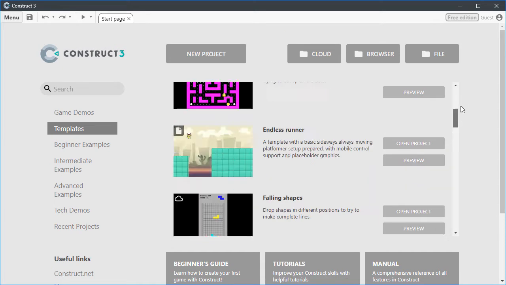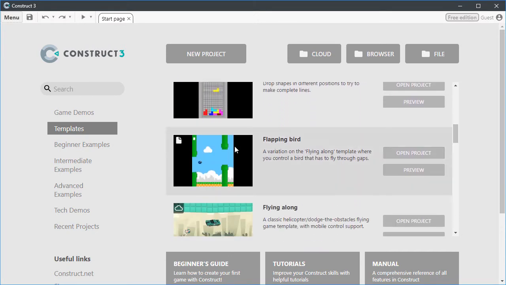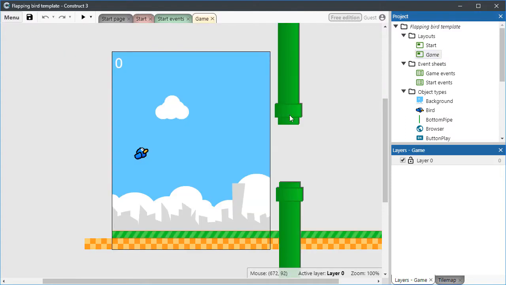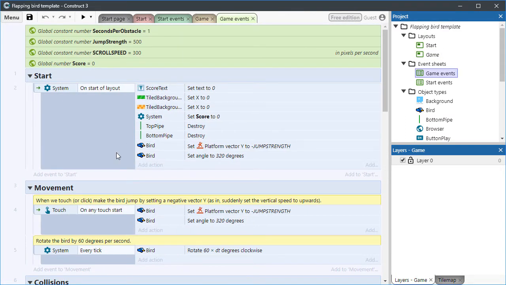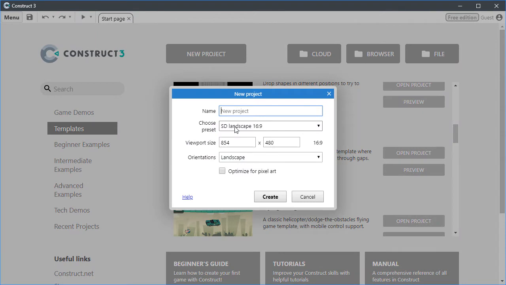One option is to jumpstart your development by using one of the templates highlighted on the start page. Employing a template helps you learn how to create a game of a certain genre, or it can simply do a lot of the grunt work for you up front, so why reinvent the wheel? Another option is to start your project from scratch. Simply select New from the project menu, or click the New Project button on the start page.